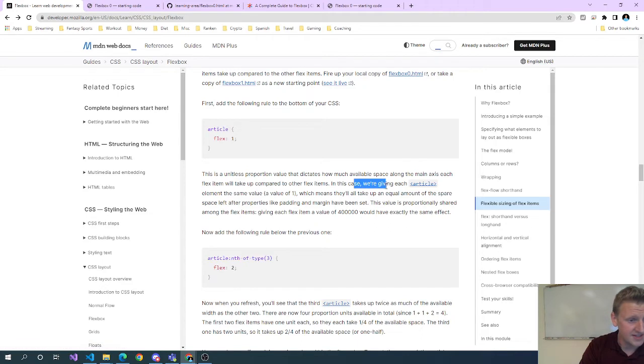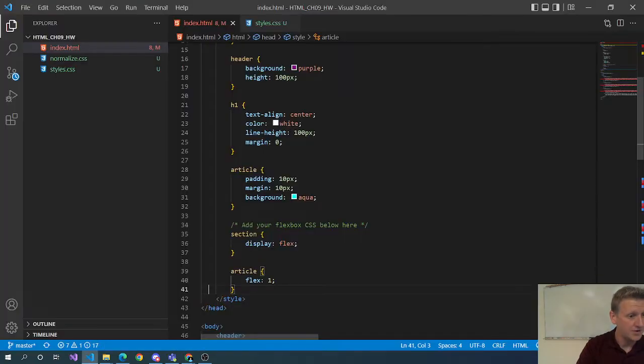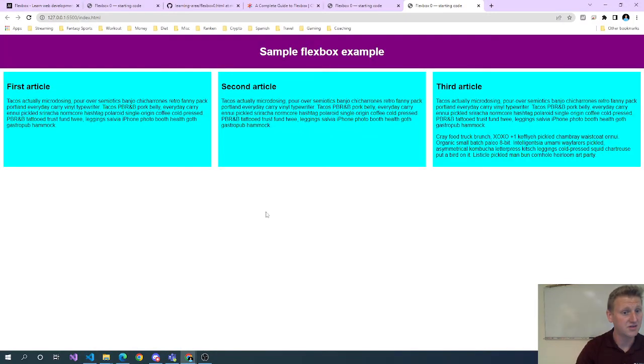In this case, each article, of which there are 3, is given the same value of 1, which means they'll all take up an equal amount of space. Flex grow is default 0, and so you can see here really no changes since they're all 1.